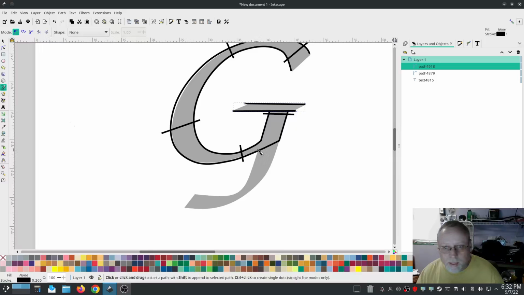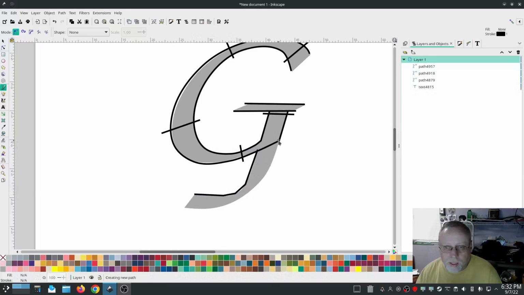I don't like this tail, and I don't usually do this tail when I'm doing my own custom stuff. But just for completeness and doing this little tutorial we're doing here, I'm going to go ahead and give it this tail.